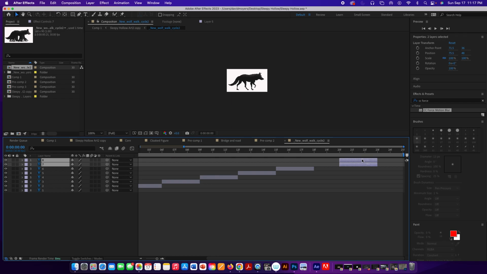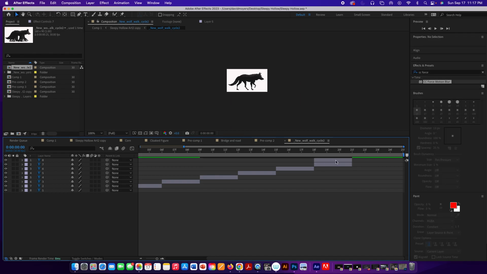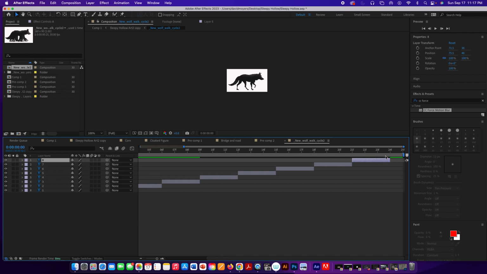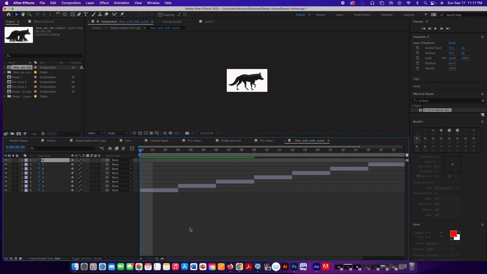The reason why I made this 25 frames versus 24 is because we're going to extend this one right here, if I can get to it. Come on. I am having a devil of a time. There it goes. Okay, good. All right, now let's play this and see what it looks like. So he has a nice walk cycle.